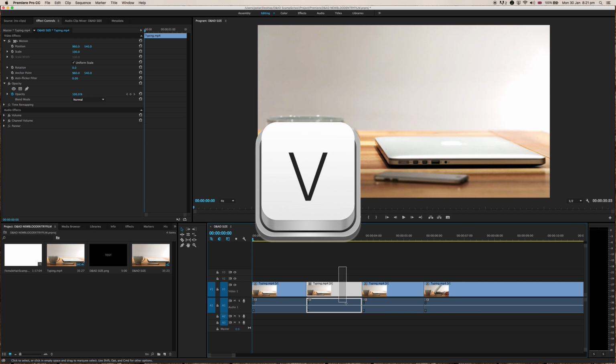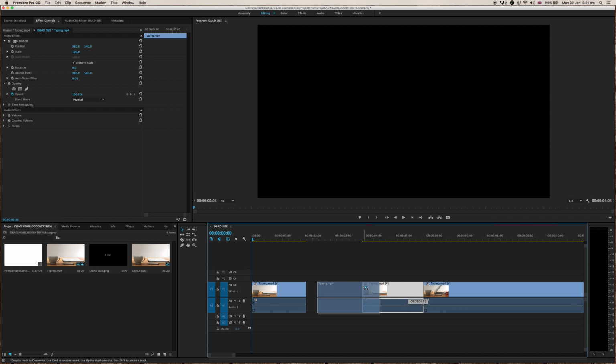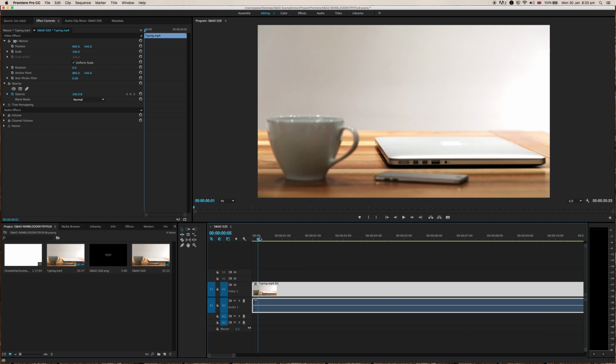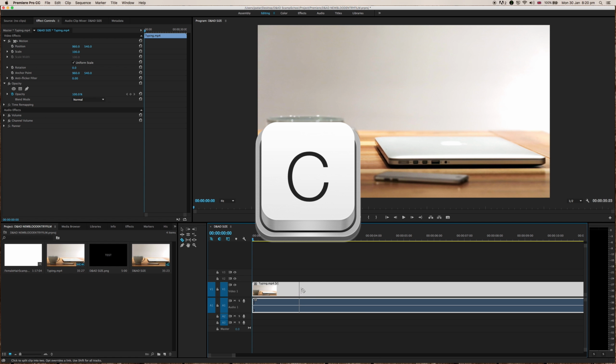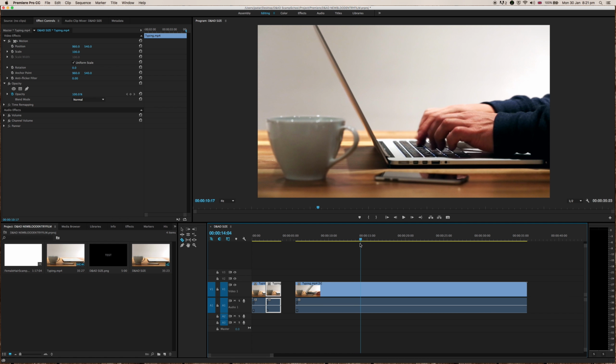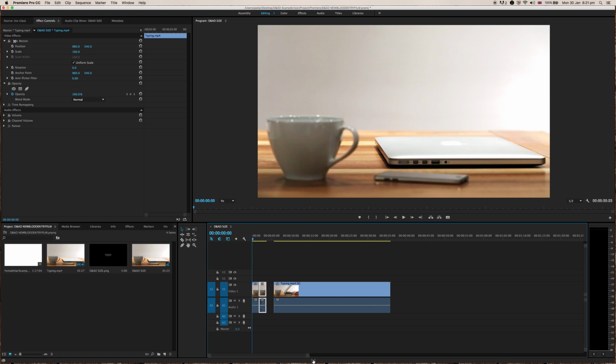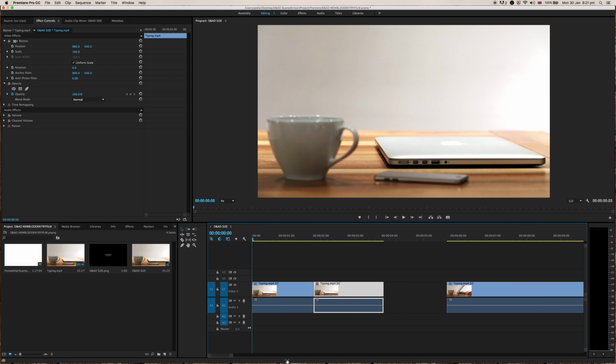Hit the V key to get the select tool. This is used for selecting and moving your clips around the timeline. You can also move this blue indicator to scrub through the clip. To cut, hit the C key and you'll see a little razor cursor appear. Now when you click on the clip, it will make a cut at that point. By default, if you click near the indicator, it will snap to that exact frame, so you can make precise cuts. If you need to get a closer look at the clip in the timeline, you can zoom in and out using this bar at the bottom of the timeline.